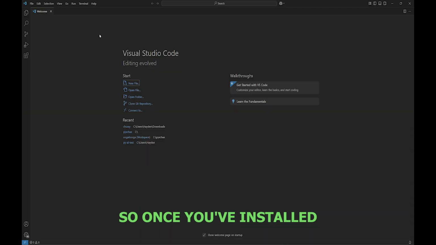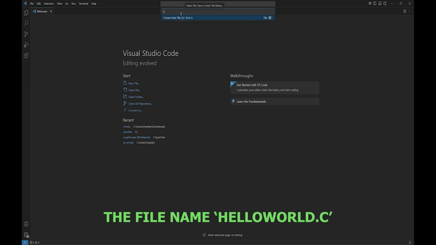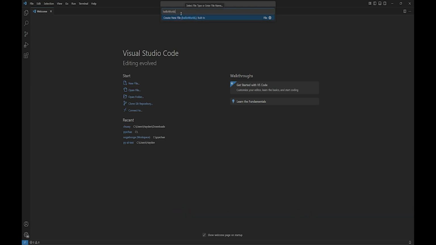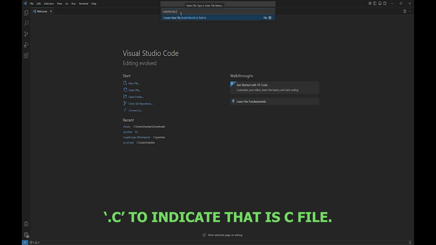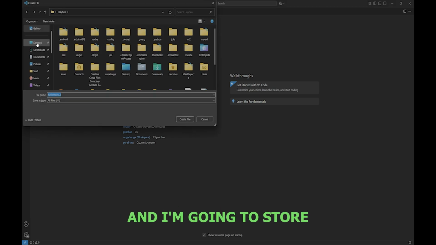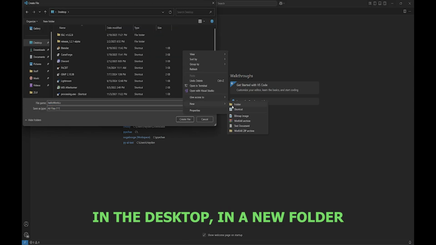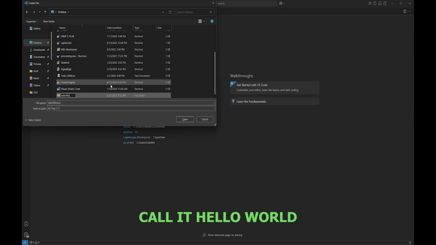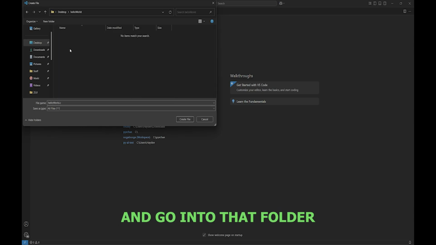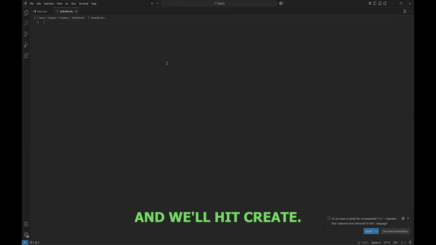Once you've installed Microsoft Visual Studio Code, you'll be brought to this welcome screen, and we can hit new file. It'll prompt us to enter the file name, hello world.c, to indicate that it is a C file. And I'm going to store it on the desktop in a new folder, call it hello world, and go into that folder so it stores it there, and we'll hit create.